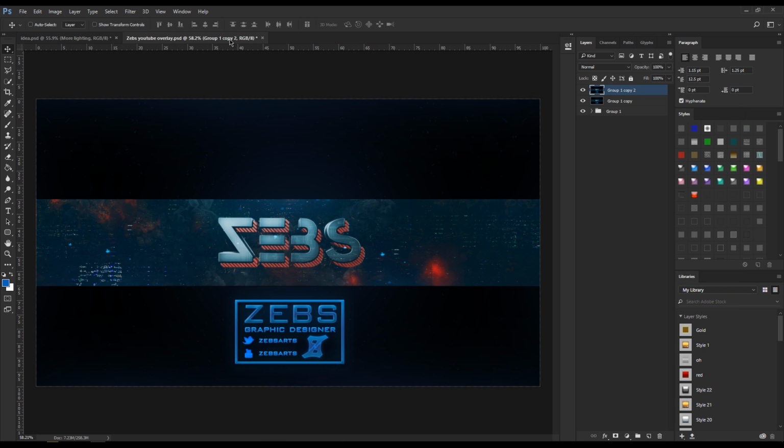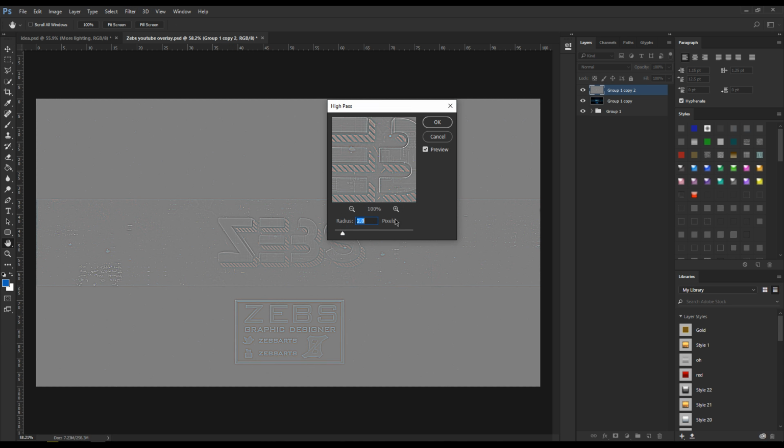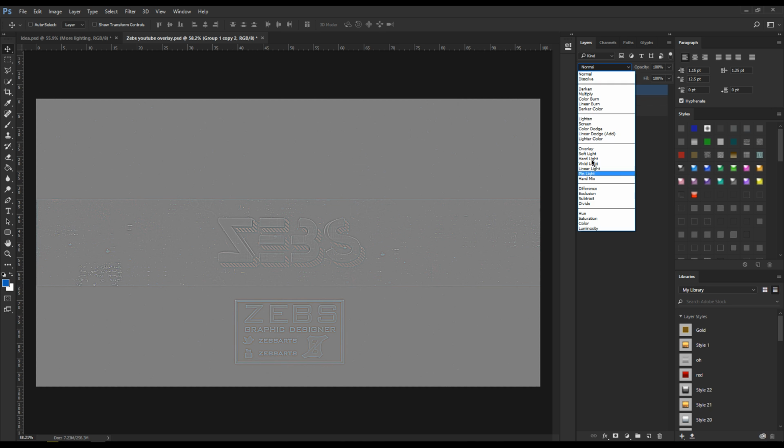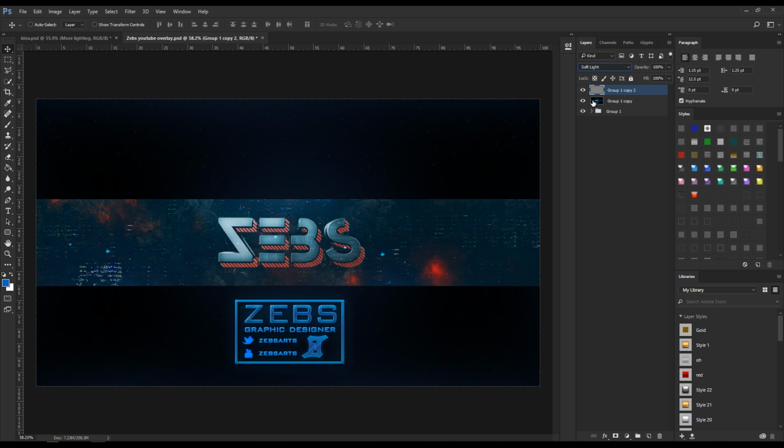We're going to duplicate that now, and go Filter, Other, High Pass, and use 2.0 for the pixels. What this does is it acts as a sharpening tool. Once we've done that, we're going to go from Normal to Overlay. As you can see here, if I select and deselect it, everything is much sharper in this newer image.